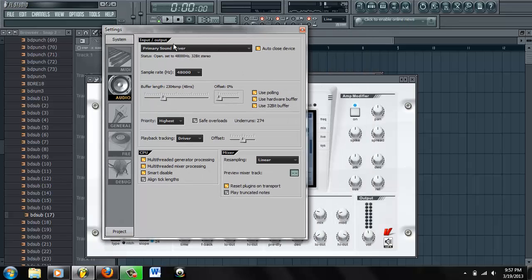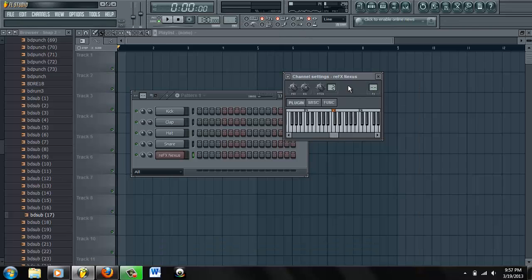All right, so that is how you record audio, using the primary sound driver through your MIDI keyboard. And so I hope this helped.